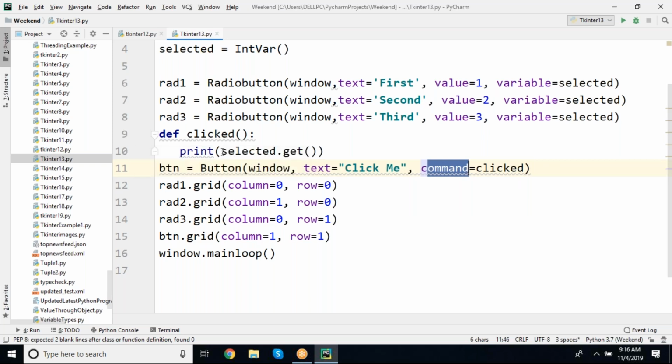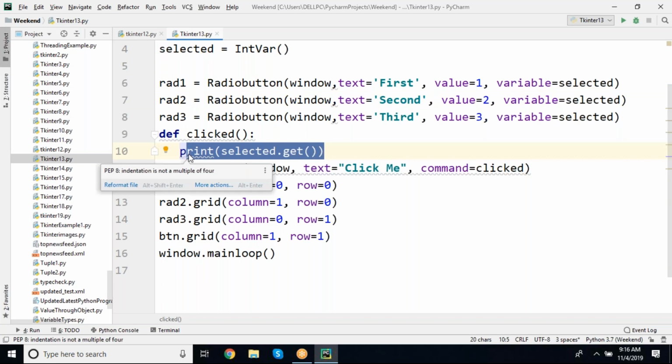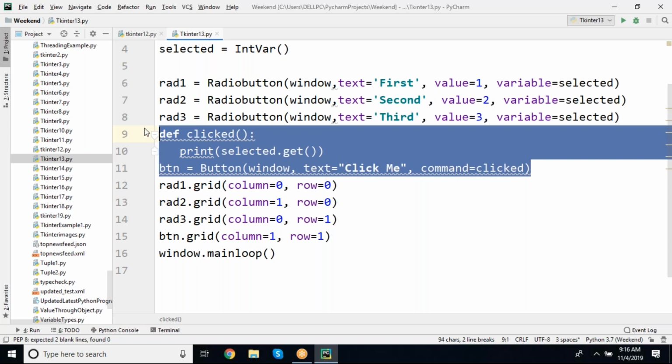What will the clicked function be doing? selected.get. That means any one radio button you might have selected, that particular radio button's value will be stored into the selected variable. That selected variable's value we are getting and printing here. Got my point, right? In the console, it was displaying 1, 2, 3, whatever you have selected. That was displayed because of this button only. Is that clear so far? Yes, Sridhar. Okay, fine. So far, we have created radio buttons, we have created a button, we have provided the action for the button, everything we have done.